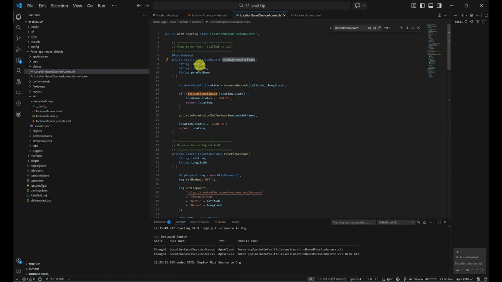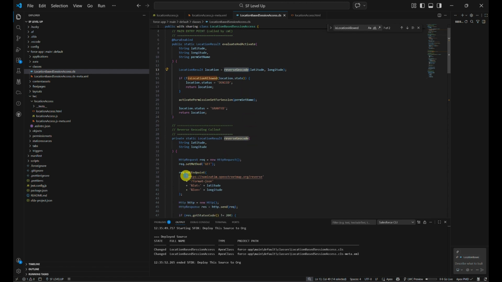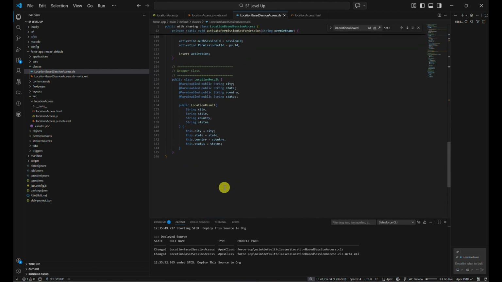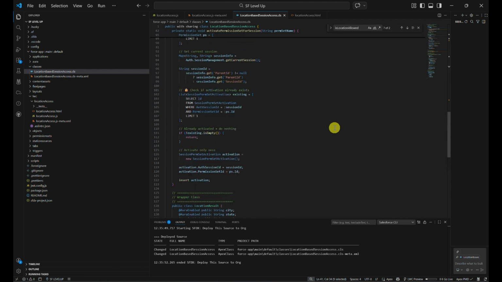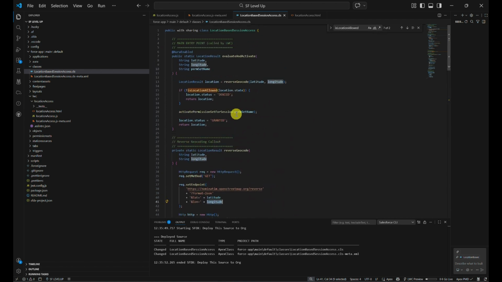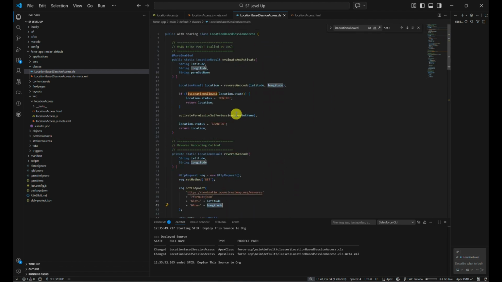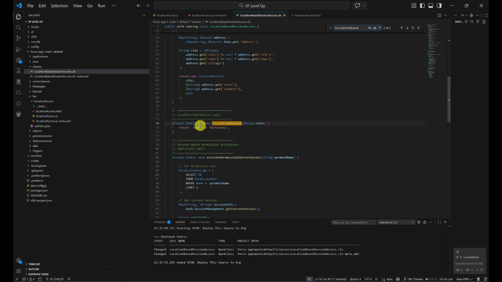And here you can see I'm accepting the latitude, longitude, and permission set name. First I'm making the callout to this specific API, which accepts the latitude and longitude and returns certain information like city, state, country, and so on. For this use case, I'm just using the state attribute. Here I'm checking whether isLocationAllowed, which is a separate method.